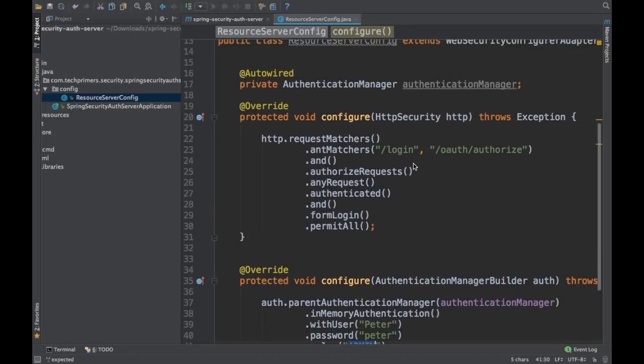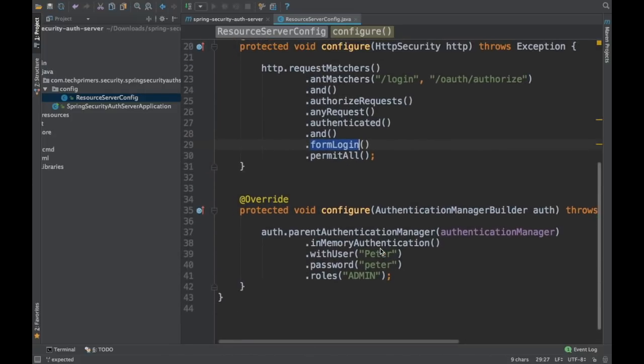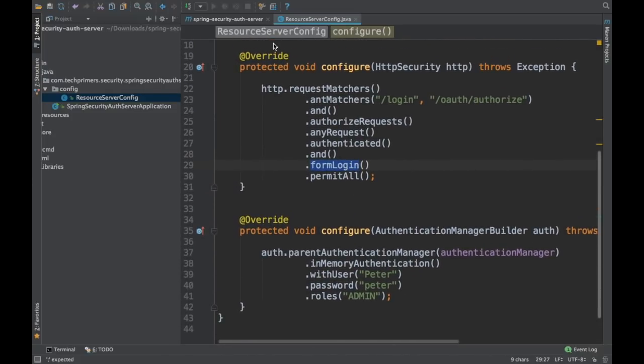And also to allow the URLs, we are just telling Spring Security to allow these particular URLs. So enable a form login as well, so that the user can see a login screen where they can enter the Peter details, whatever the username and password, right? So that is what we have done in this particular configuration. Okay, now we can move to the authorization server configuration.